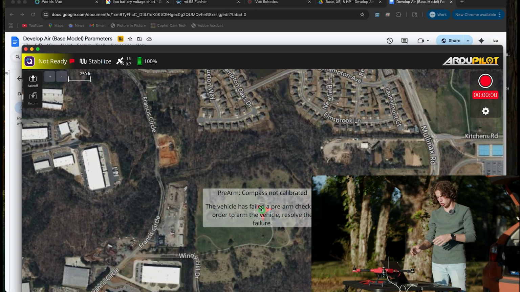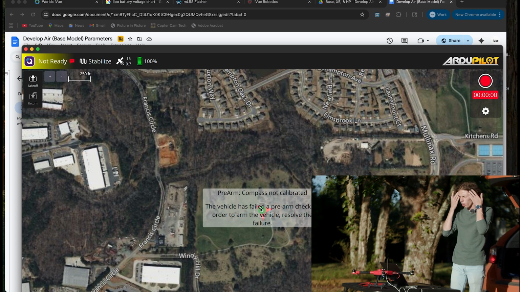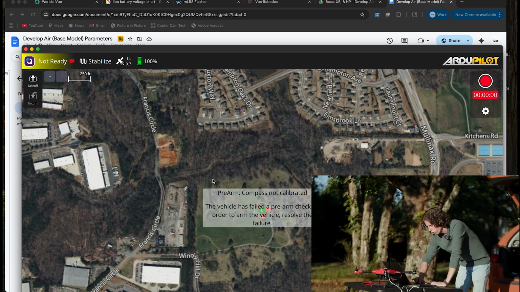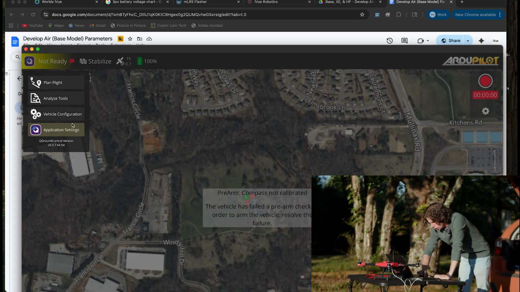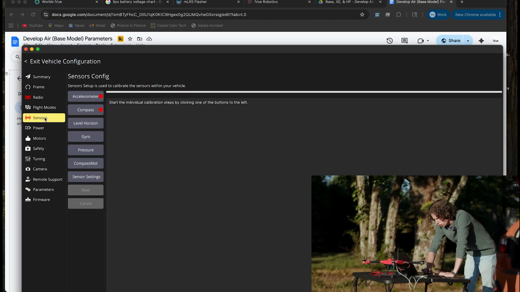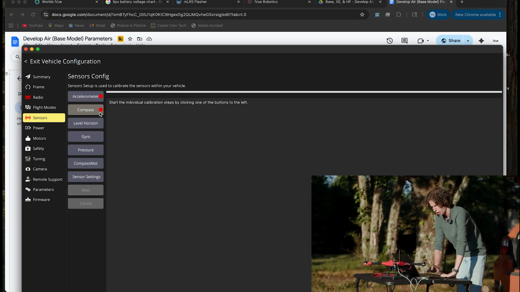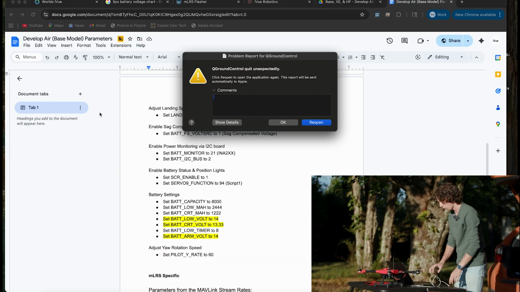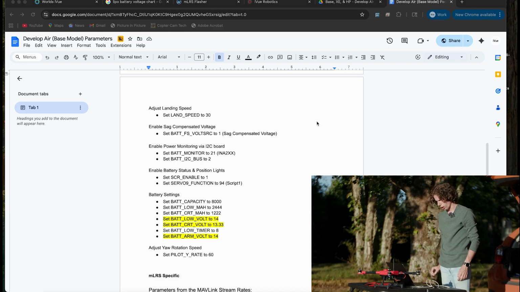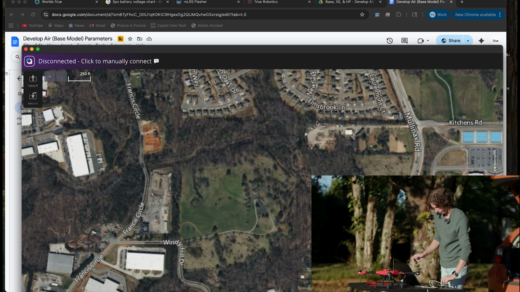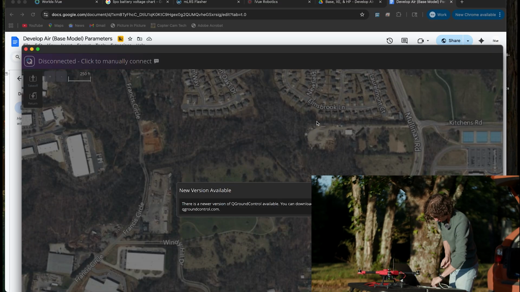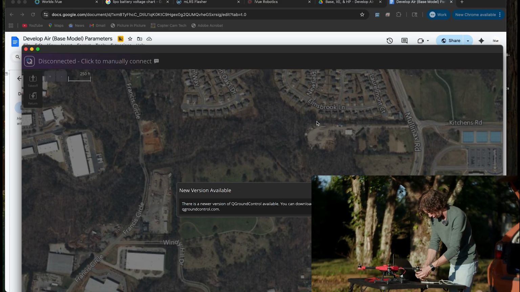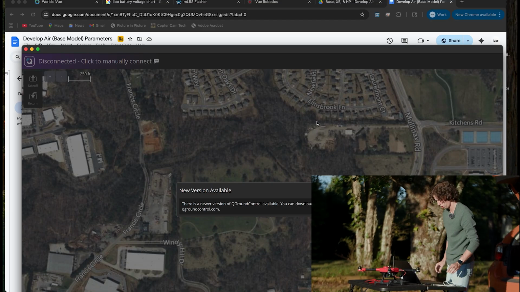Actually, since we did just reset everything, what I always seem to forget is redoing the accelerometer and compass calibration. So we can do the accelerometer calibration here via the radio. Of course, QGroundControl just crashed because, again, it's just such great free open source software.